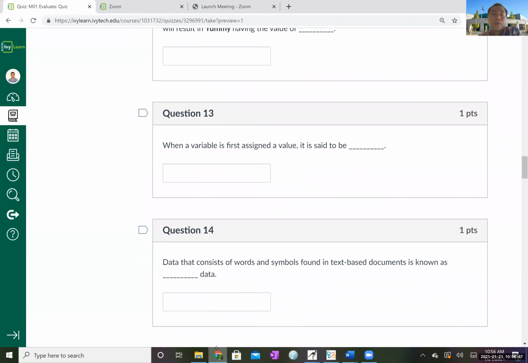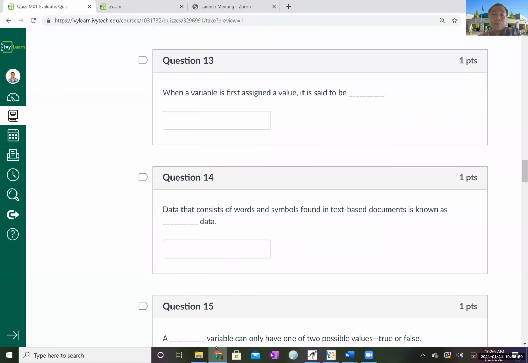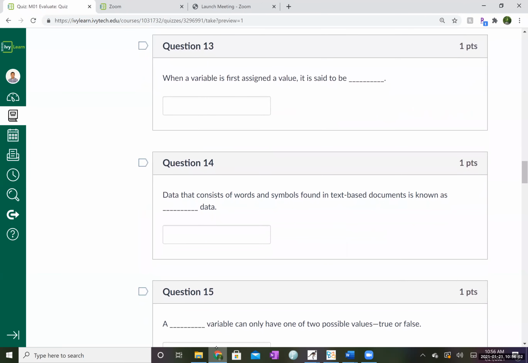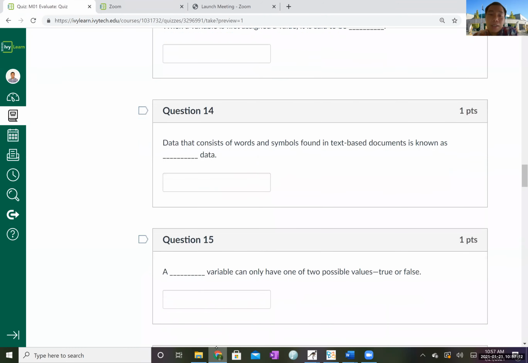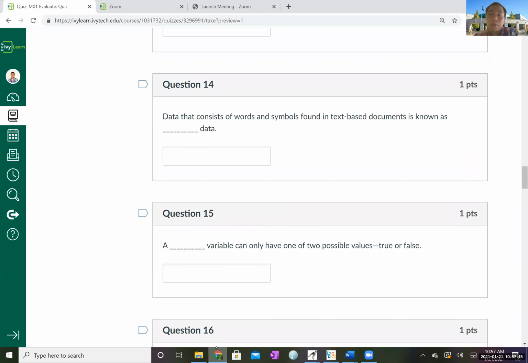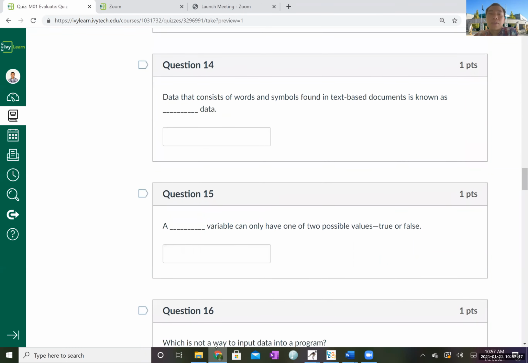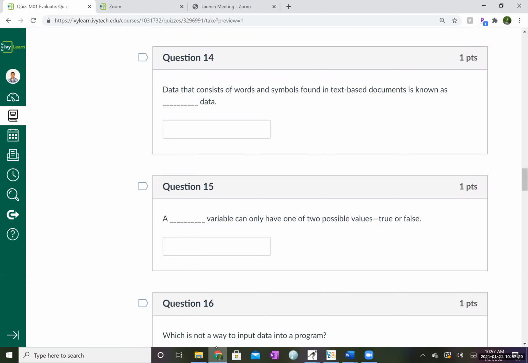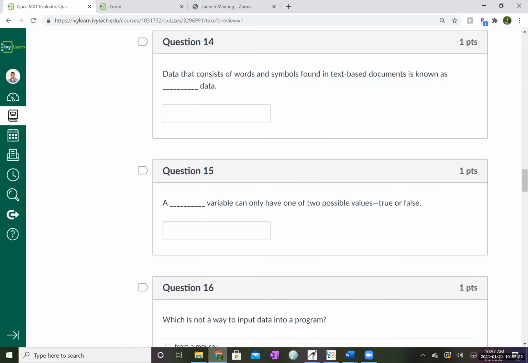So remember that when a variable is first assigned a value, it is said to be initialized. That's one thing you have to remember. At the beginning, if you declare a variable, you have nothing in the variable here. You just have one slot of memory. But when you assign a value, it is initialized here. The data is considered a string. Is it string? Yes, I think it's in here.